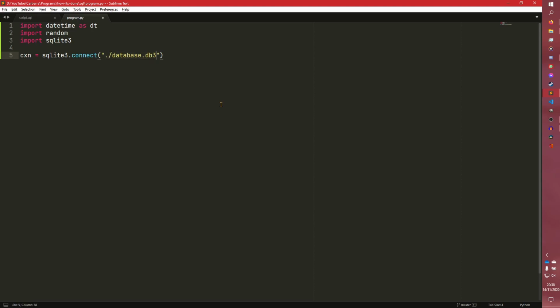So this ./ basically says this dot is the current directory, and then we're creating a file, database.db3. You don't need this ./, I just prefer it. I might leave it out for the purposes of this tutorial, just so people don't get confused.